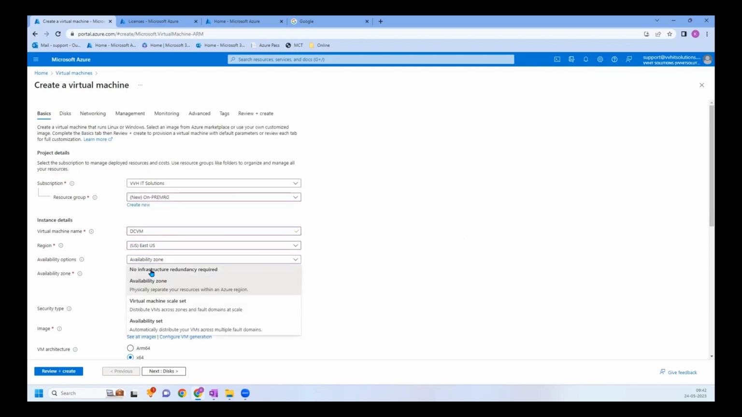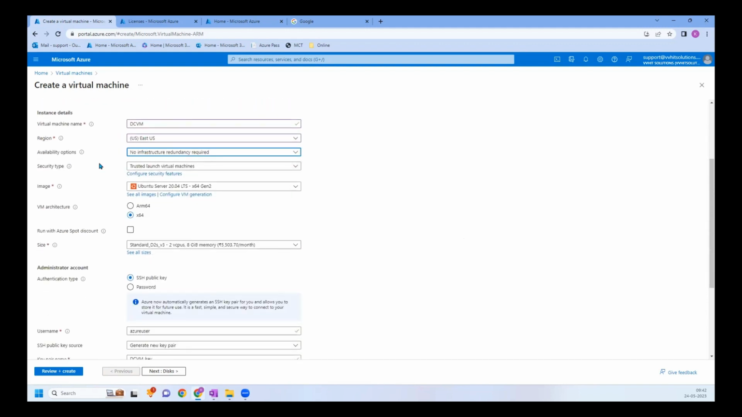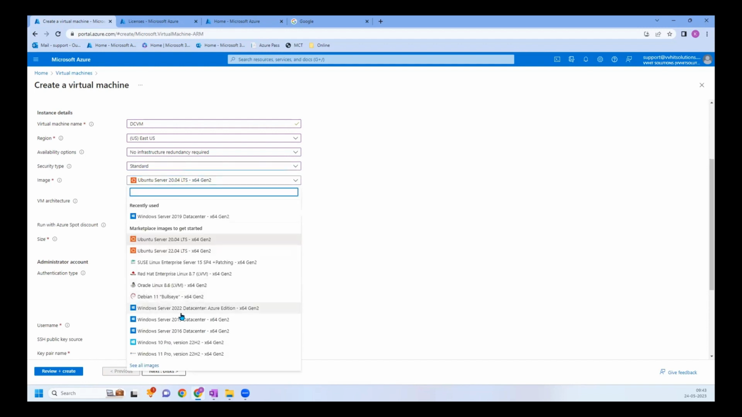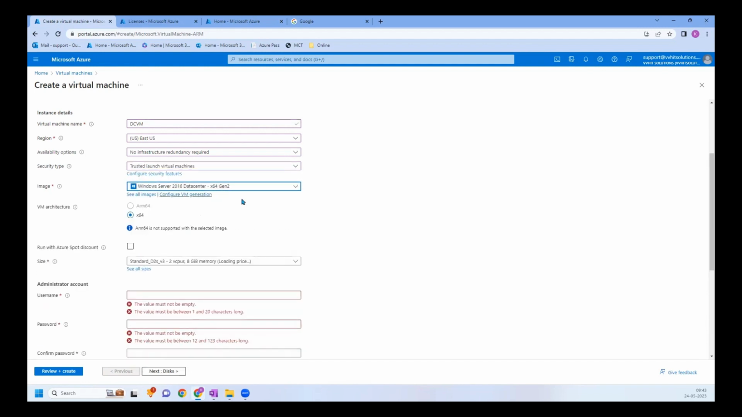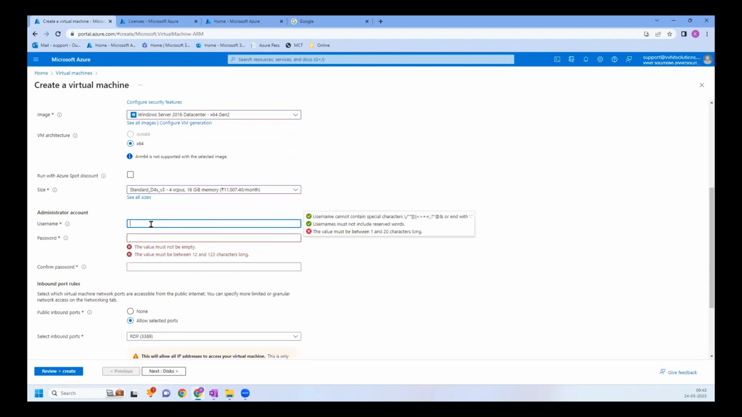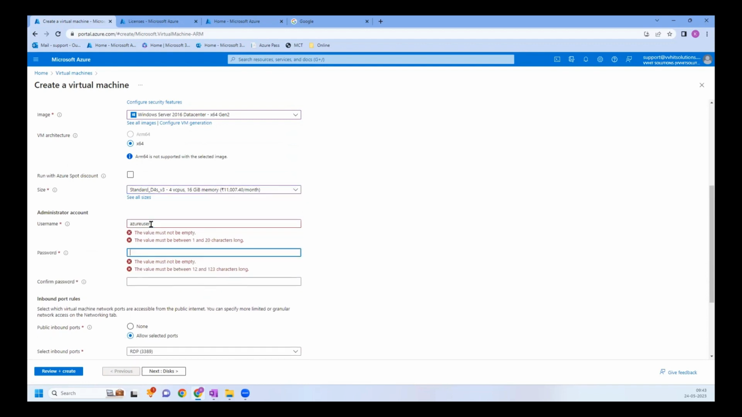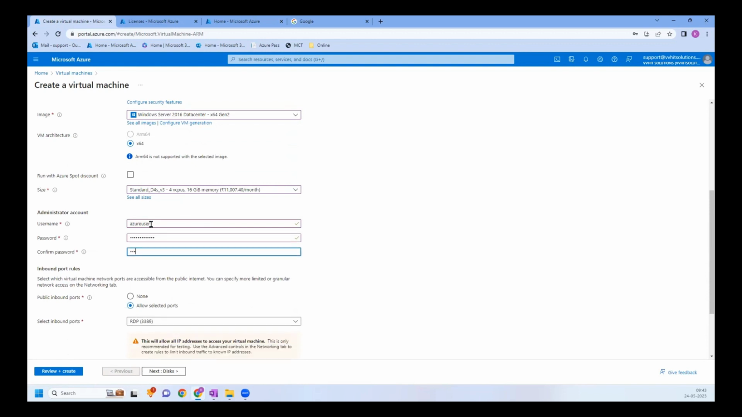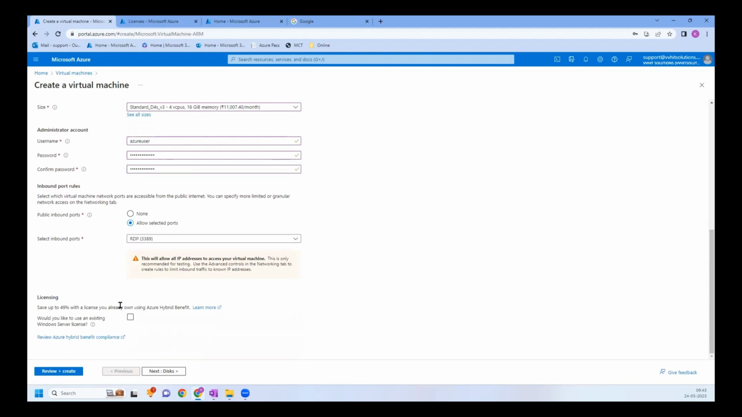And I don't want any availability set. This is one standalone machine. So the security is going to be standard. And I'm going to choose the Windows Server 2016 operating system. And since it is the data center, I think I'll go with 16 GB RAM. And I'm going to allow all the default ports, but in real time, we will not enable this.